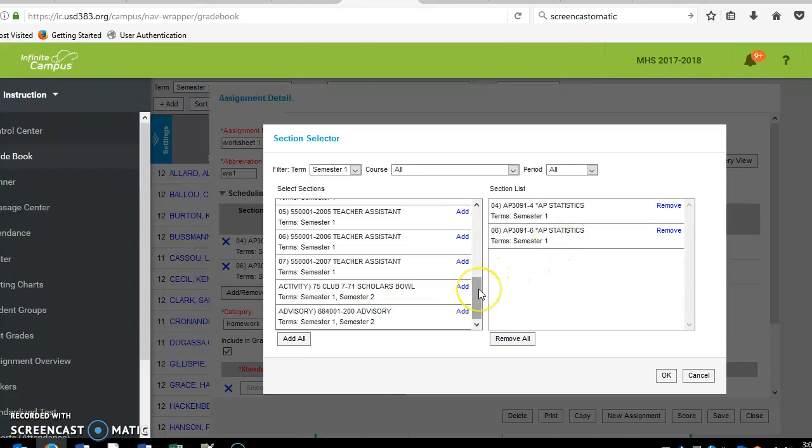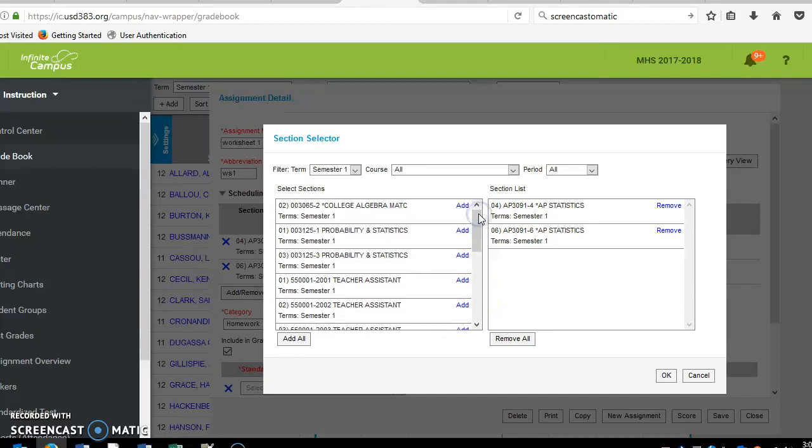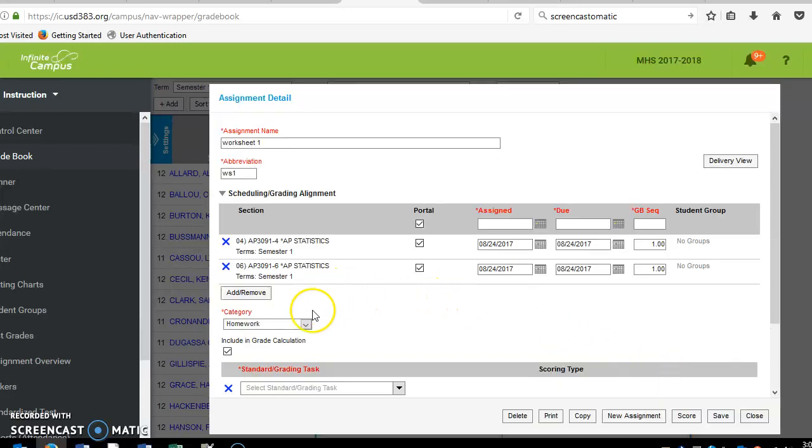That may seem cumbersome. However, the nice feature is if I give an assignment to multiple classes, not just multiple courses, that means I can do that assignment here as well. So if I had done the same worksheet in my basic stats class, I could have given that assignment here as well. But I did not, so I'm going to hit OK for that to go.